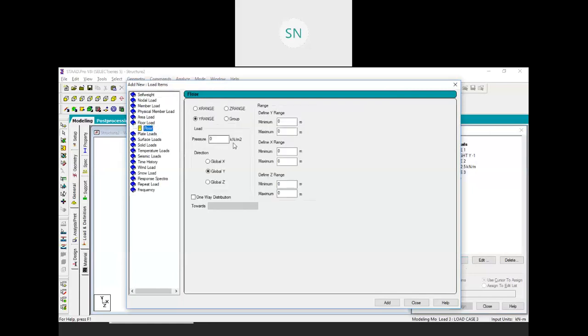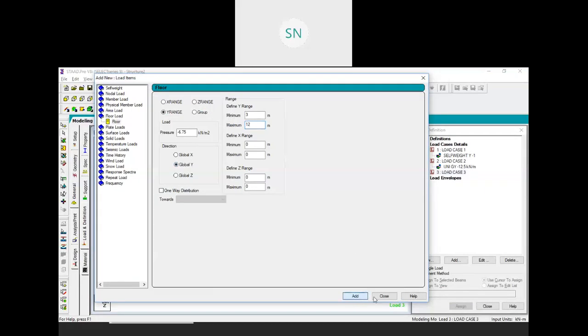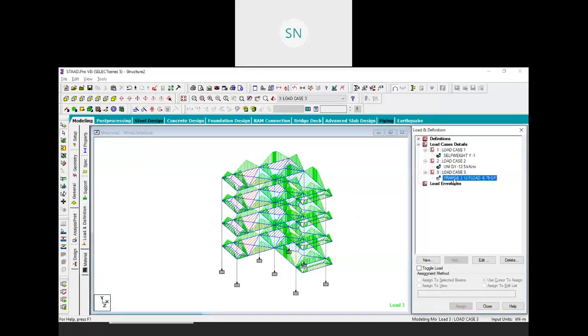Here we have to apply pressure, in kilonewton per meter square. So minus 6.75 kilonewton per meter square, and here we have to provide the range from where to where you want to apply. So let's say from 3 meter to 12 meter. This is my Y range from 3 meter to 12 meter. In between this area or this volume, I want to apply my floor load. Right? Click on add and close. So this will assign automatically.